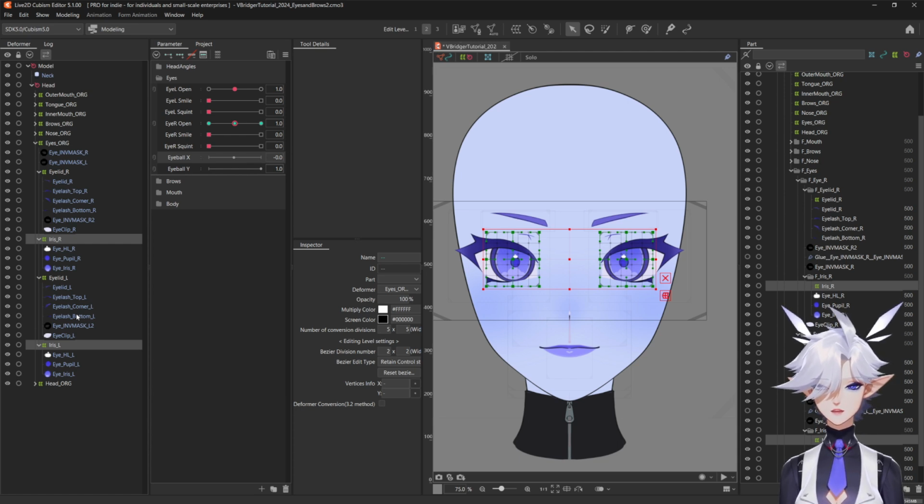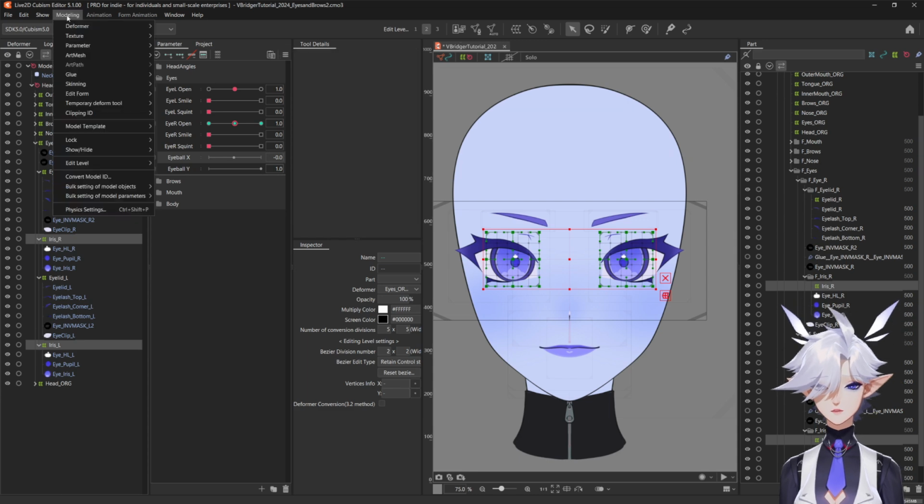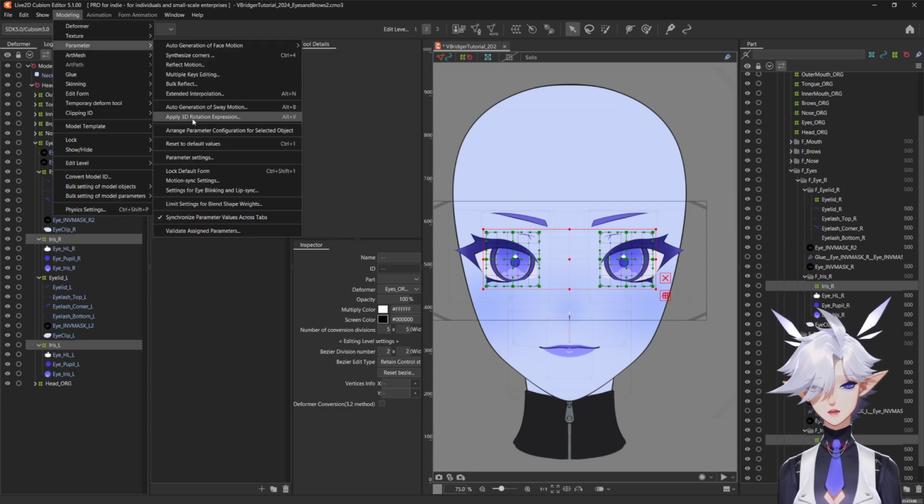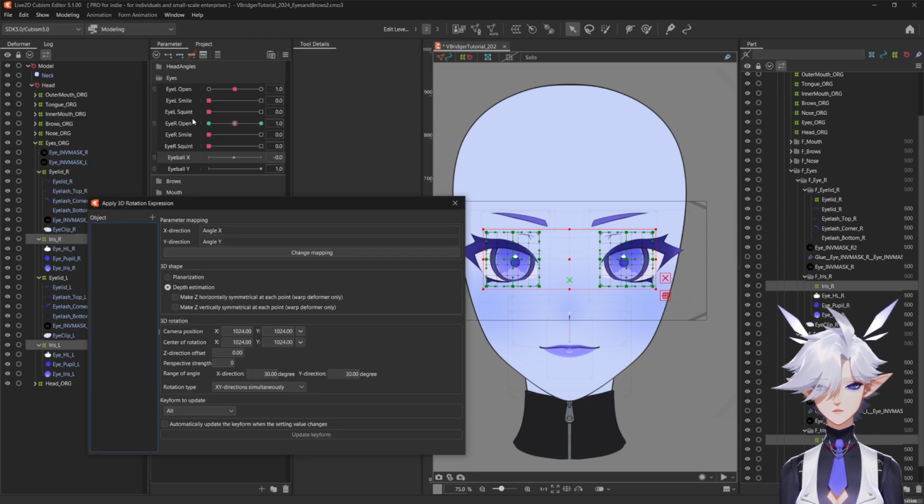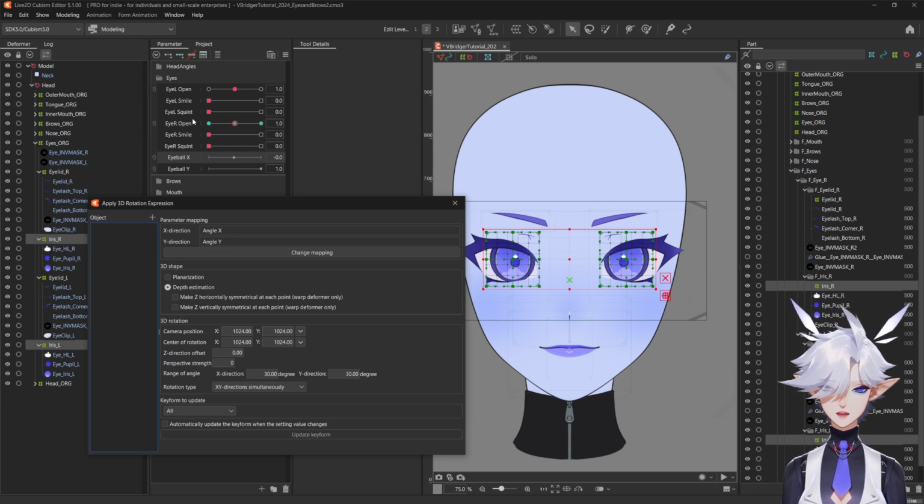We're going to get into the insanely powerful yet complicated Apply 3D Rotation Expression tool. This is relatively new at the time of this video, and we'll be using this tool a lot more when we get to doing the head angles, but there are many ways to use this tool, and the eyes are an amazing place to dip our toes in.